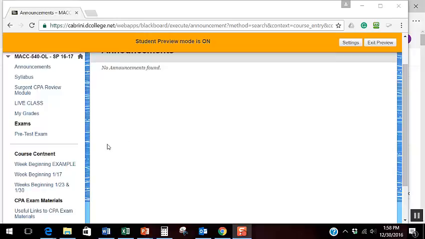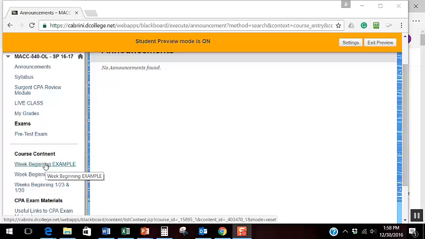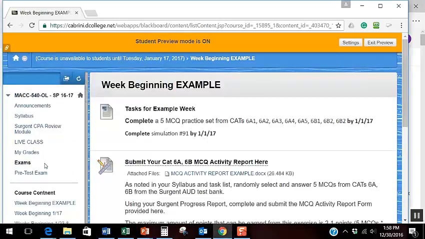So the first thing I'm going to do is go to the week beginning, and again I'm going to use the week I call the example week. And what you'll see is an announcement in the example week that talks about the tasks that you need to complete. Now this is also going to be in the class syllabus, so you can pick this information up either in the syllabus or when I talk about the week beginning.